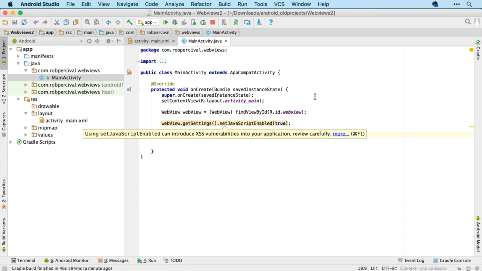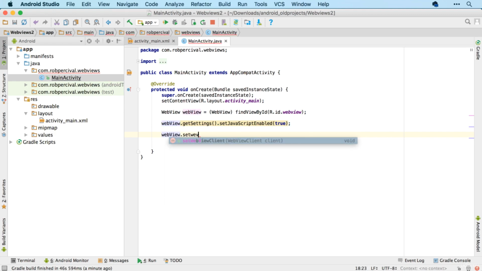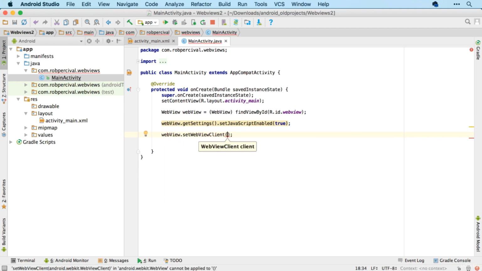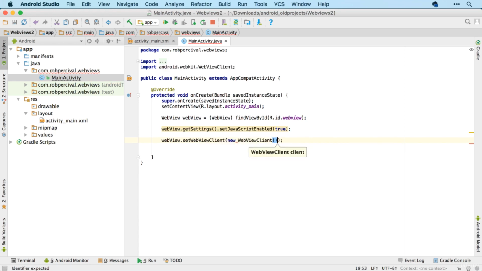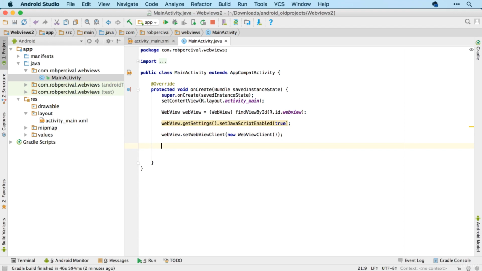And the other setting that we'll add is setWebViewClient. And we'll set this as a new WebViewClient. And this is because on a number of phones, if you don't do this, then instead of actually displaying it in your web view, it will jump to the device's default browser and display the website there instead, which is almost certainly not what you want if you're creating a web view.